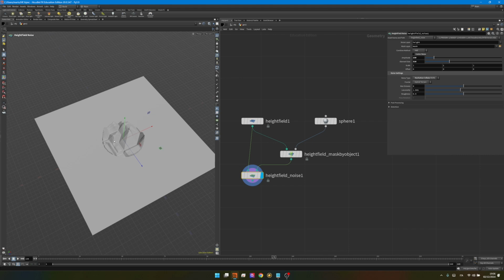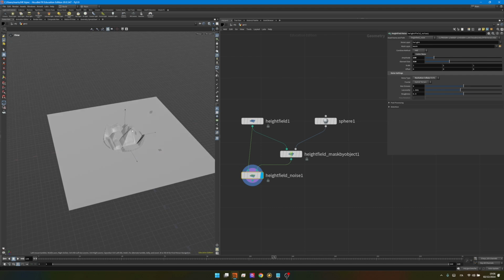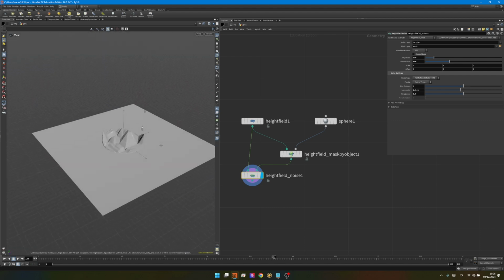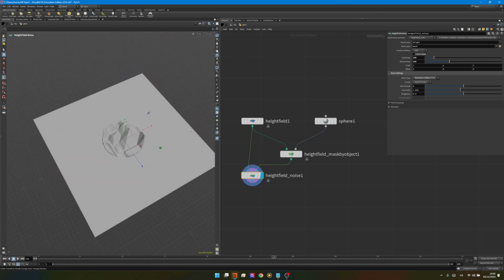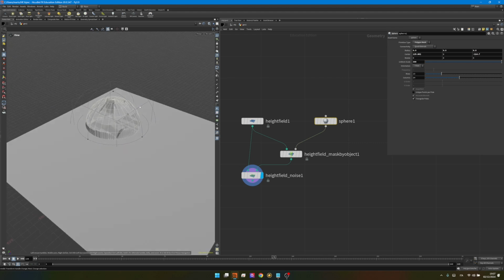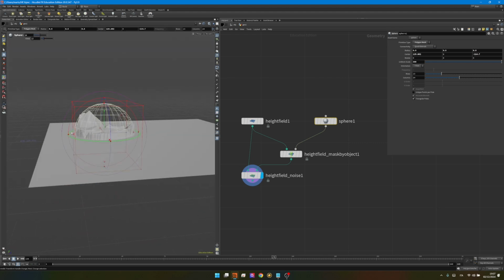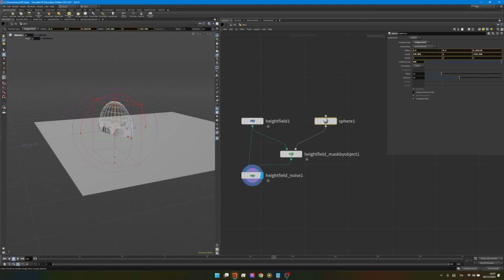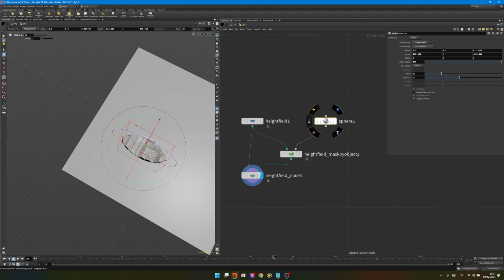So what is the advantage of using the mask by object compared to the height field paint or the height field draw mask? If I want to move a paint stroke, I cannot really move it, right? I will need to delete it and then repaint it. But with this method, I can always go into my sphere and move it. In that way, I can change the position of some mountains. And that's very useful when you have a more complex terrain, being able to change the formations just with some proxy geometry and making the terrain your own.